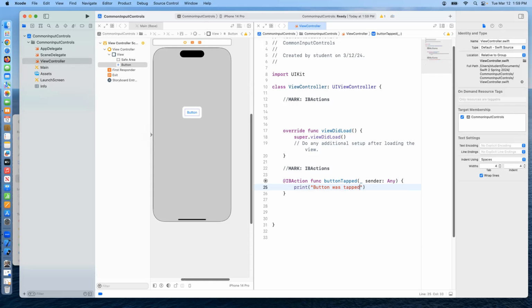Well, the answer is it prints to the console. So in a GUI app, here's the second question: do the users see the console? And the answer is, of course, no, they do not at all.